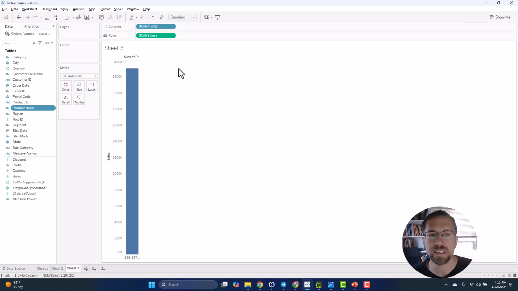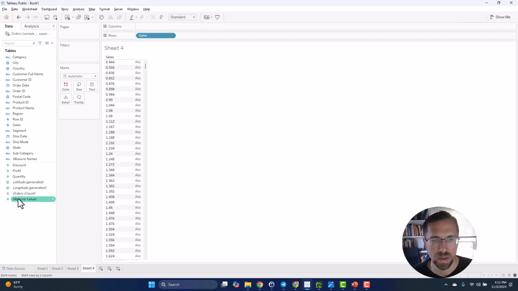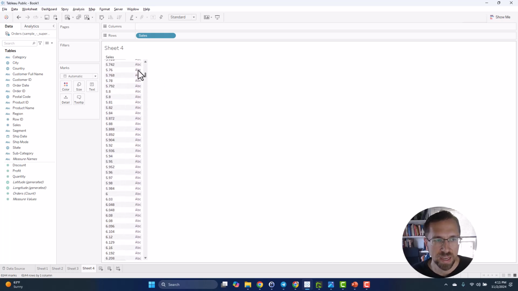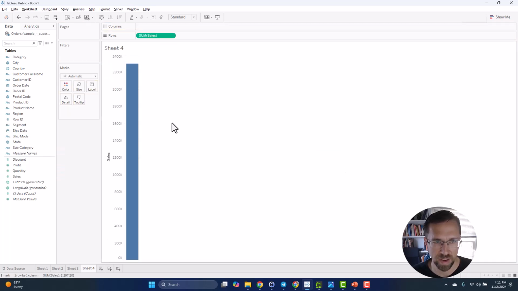Now let's look at dimensions versus measures. I'm going to start a new worksheet, and there's a couple ways to change this. If I just drag sales over here, then it becomes a dimension. When I add it, instead of aggregating, the individual values will be added to the view. And so that's going to create a whole lot of values. So you see every single value here, and that's because sales is now behaving as a dimension. I can drag it back, and now sales is behaving as a measure again.